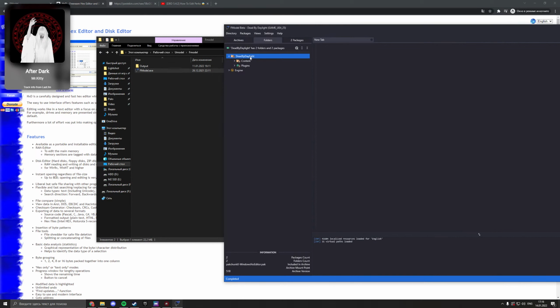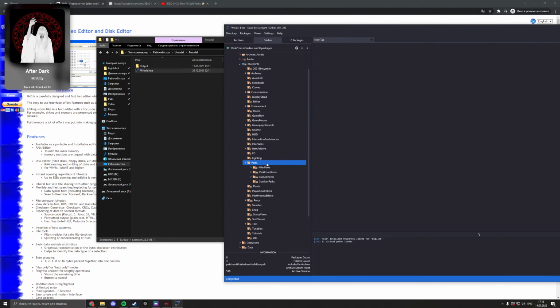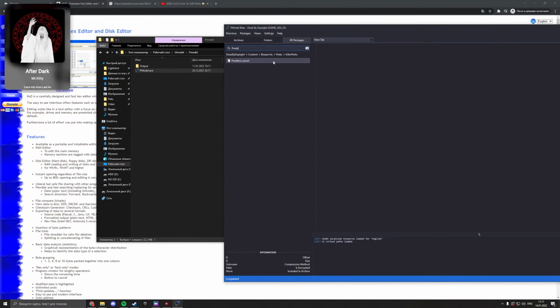Next step, we're going to Dead by Daylight, content, blueprints, perks, and there we have two different folders, survivor perks and killer perks. Let's take killer perks for example. You just click on the folder and go to packages. Here's the list of all the killer perks we have in game. Let's, for example, open the perk Predator.